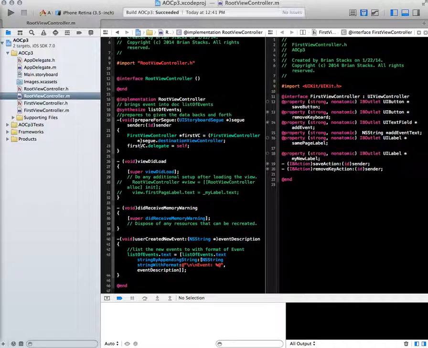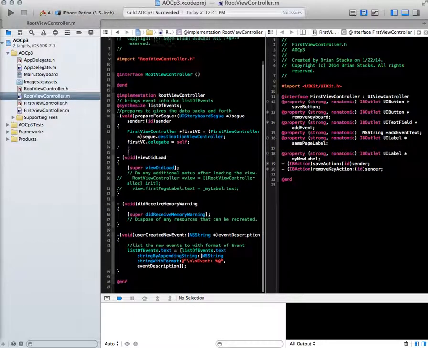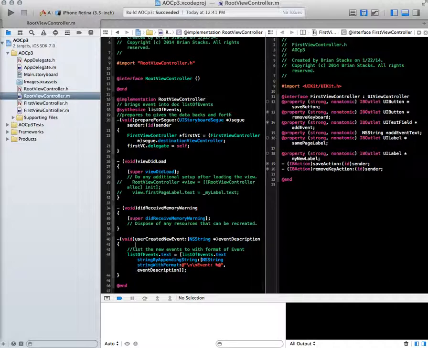But I ended up creating the first view controller, calling it first VC. I wanted to segue into the first VC.delegate, which I will be talking about in a minute. Then we created a method down here, user created new event. What that would do is give you the list of events.text equals the string by appending string with format. This will give you your line breaks and drop in whatever event you put in, the event description.